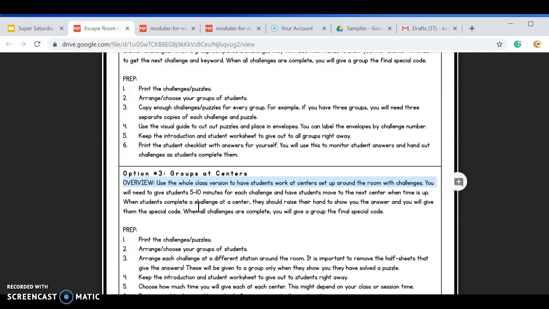When students complete a challenge at a center, they should raise their hand to show that they've answered the question. I would call to their group if I were you. The volunteers are there to help facilitate this process and have them give you the special code. You can permit them to go to the next challenge, to the next station. When all challenges are complete, you will give a group the final special code.